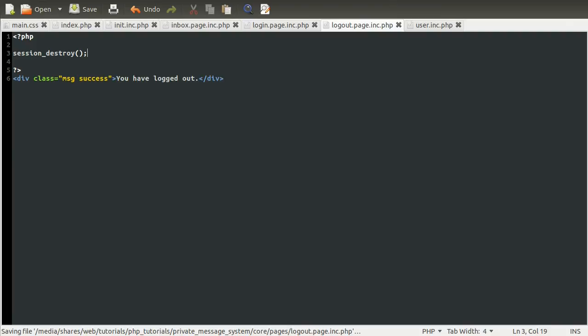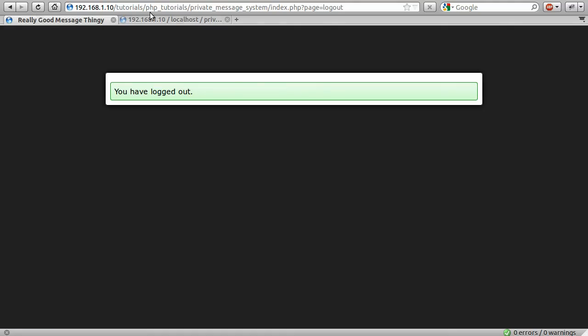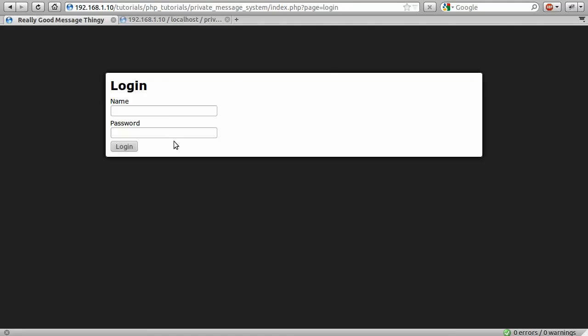Anyway, let's reload the page one more time, and then I'll try and go back again, but you can see this time we get redirected to the login page. Because we're not logged in, we can't go on the index page. So there you go, that's as far as we're going with our login system.